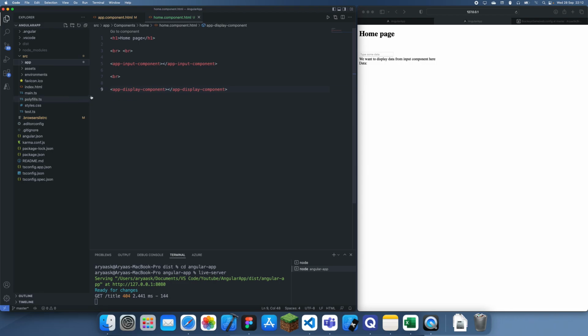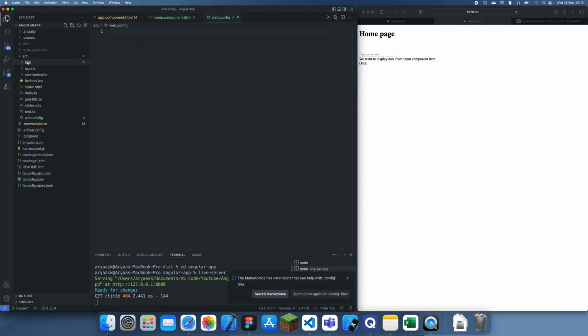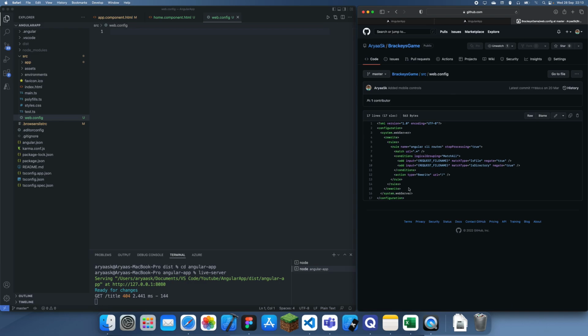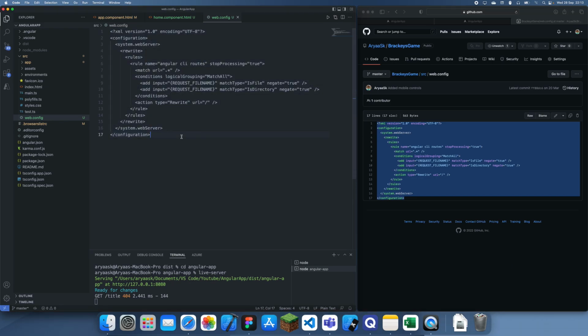Okay, so the first reliable way is you want to go to your source project and click on new file, and we're going to call this file web.config. Once you've done that, we can go into here and basically just copy and paste this. I'll put a link to this. This is just one of my other projects which I've used before, but basically just copy and paste all of this, put this in here, and that's basically all you need to do.